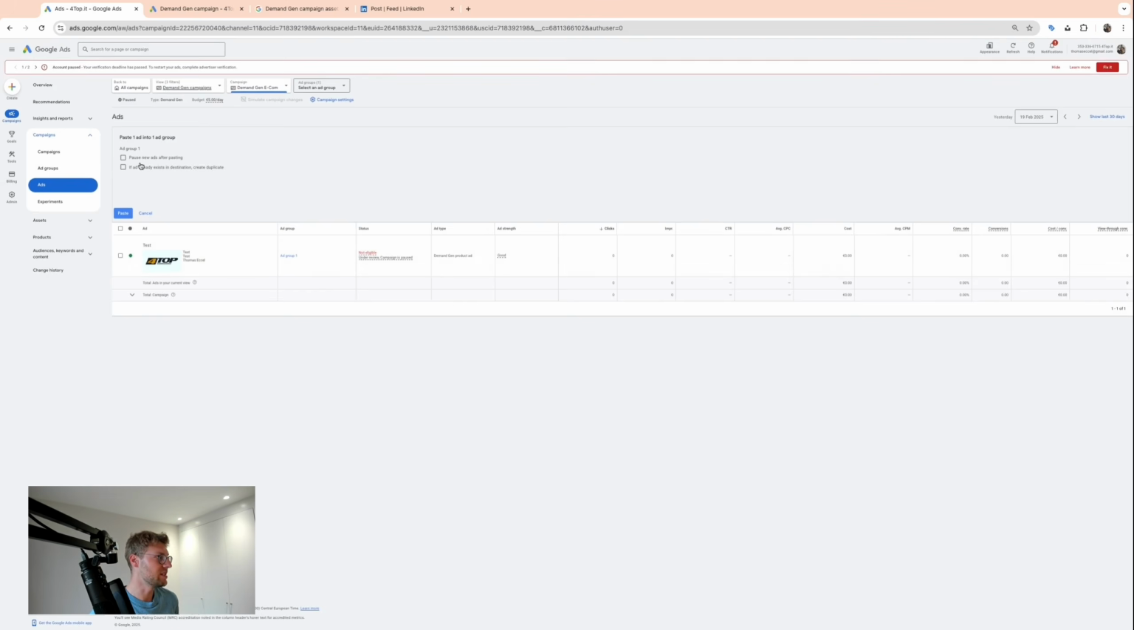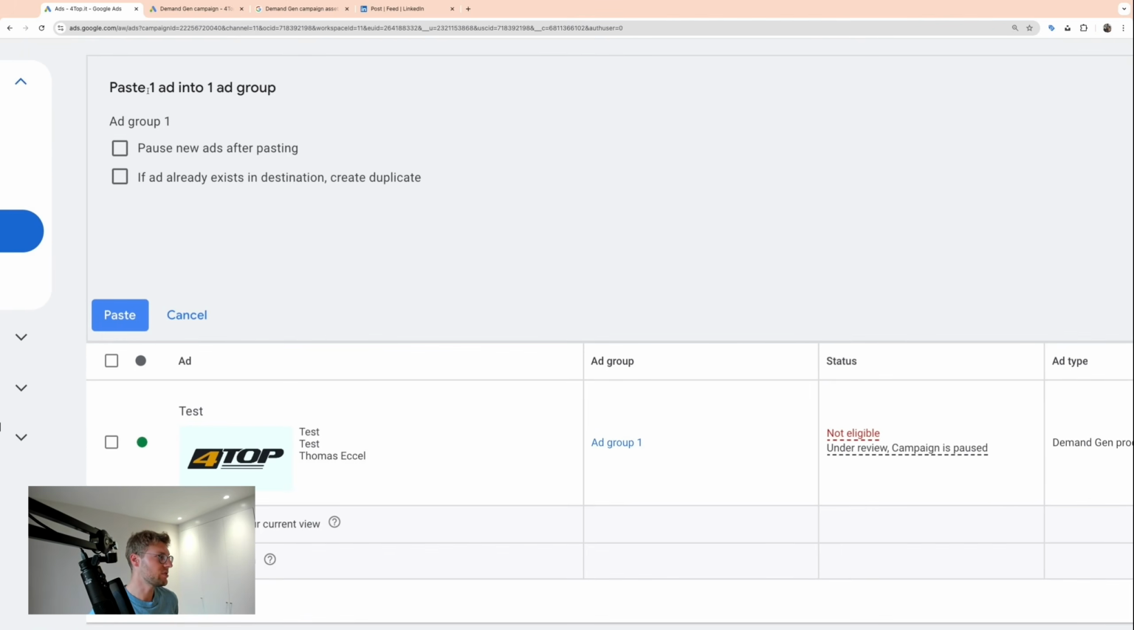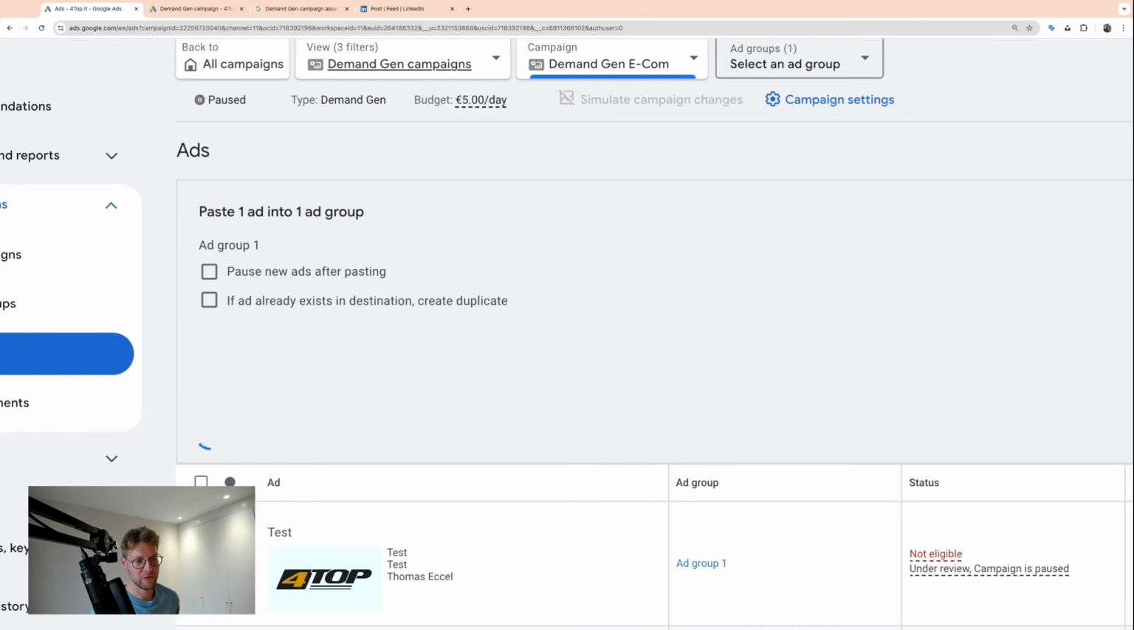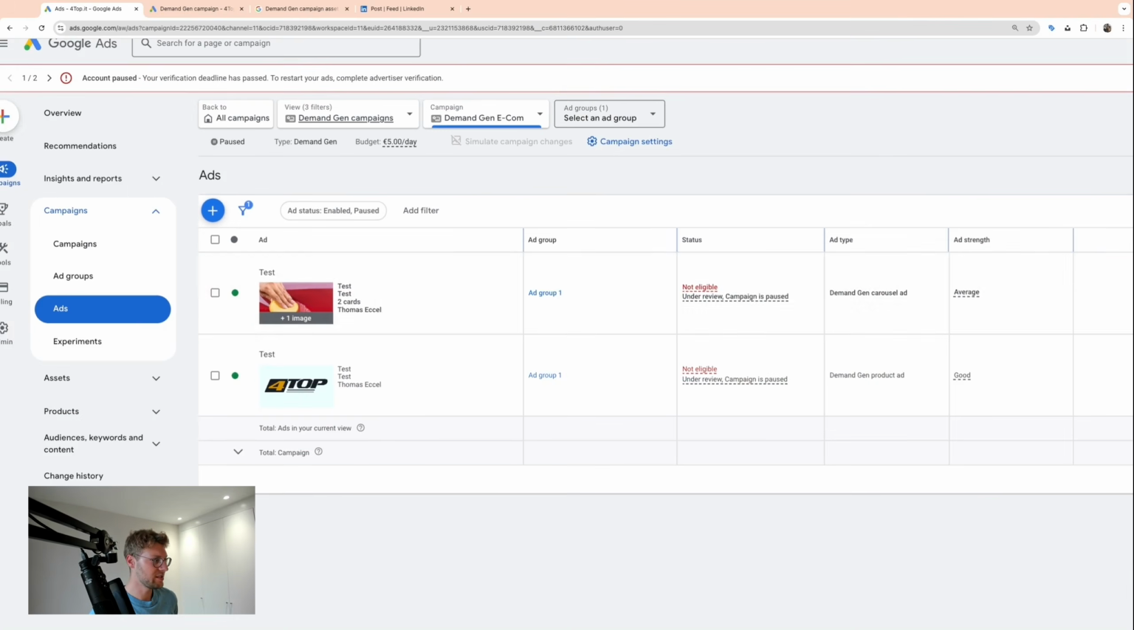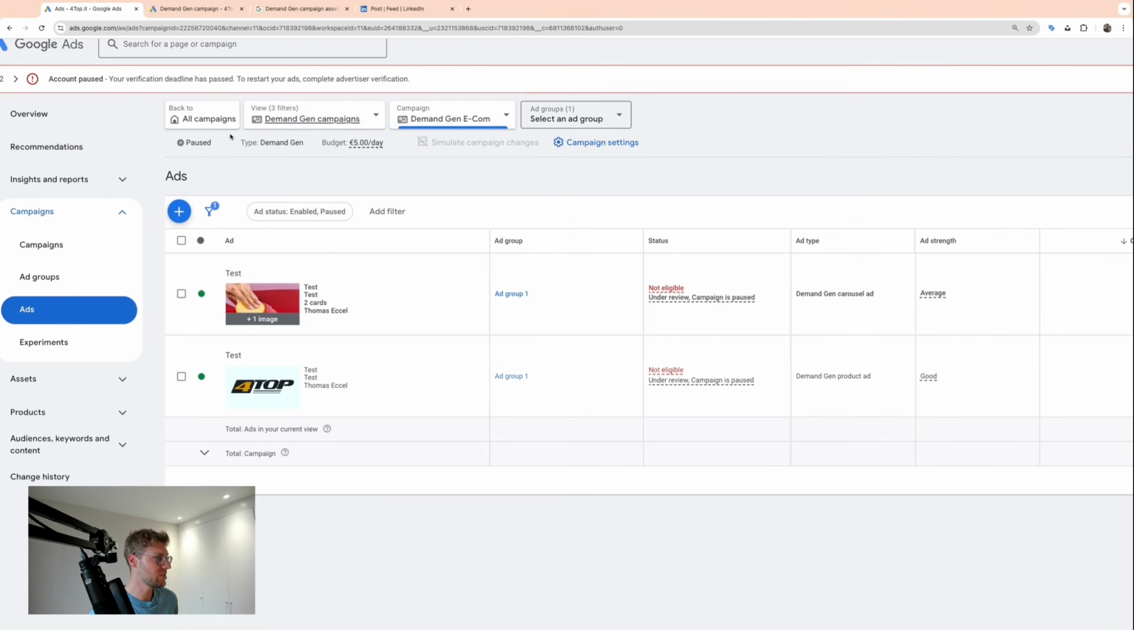Now opens the copy paste editor. You have paste one ad into one ad group. I say yes, I want to paste it. It normally needs a couple of seconds, and then now we have it inside. Perfect. We take the carousel from the demand gen ad.